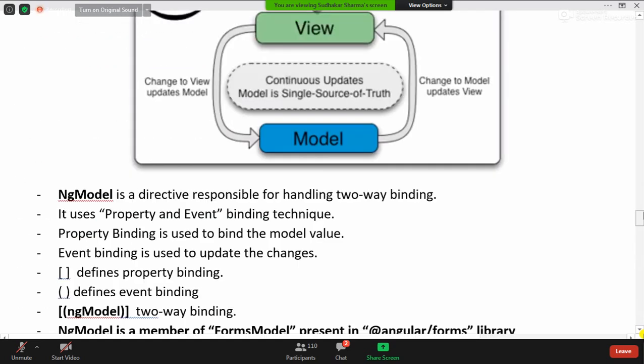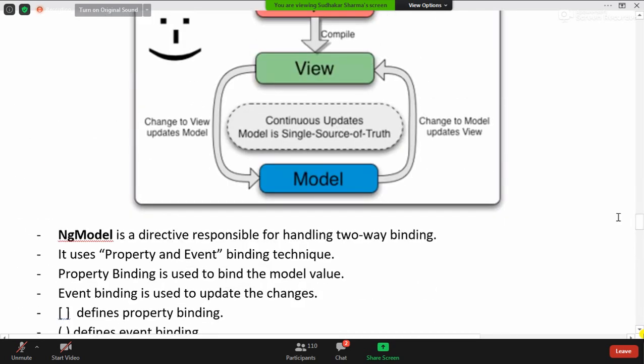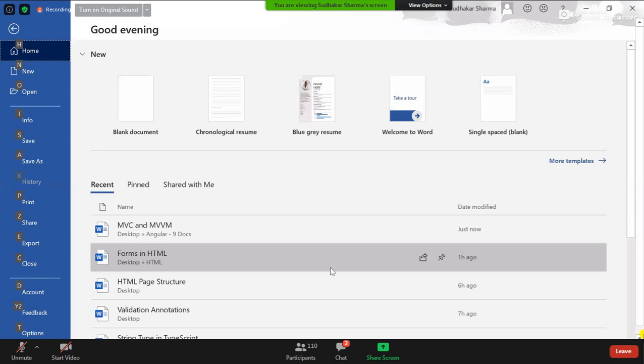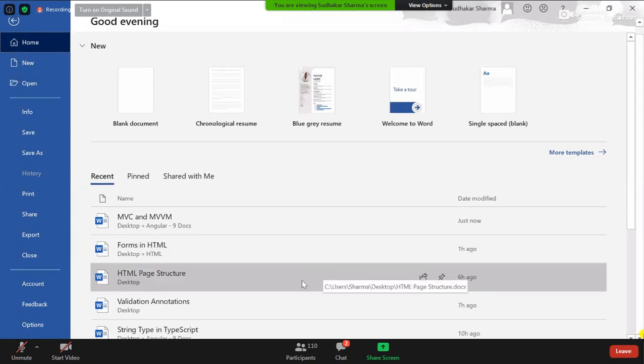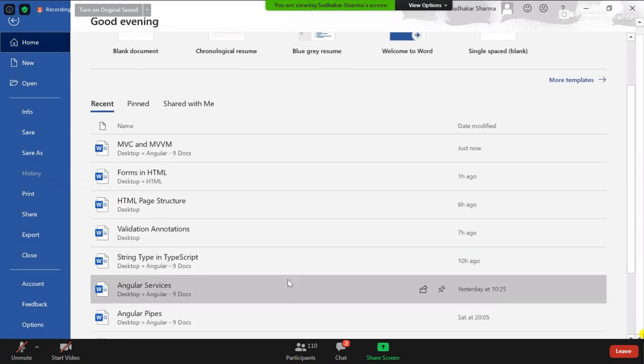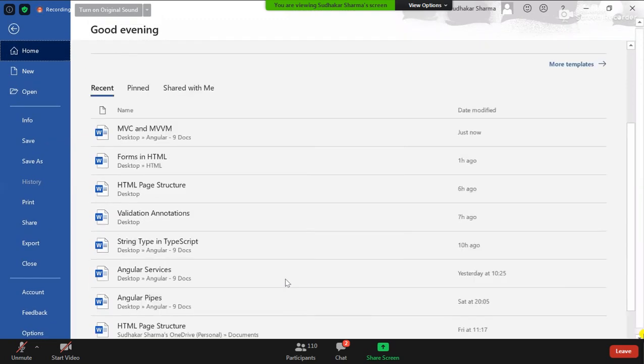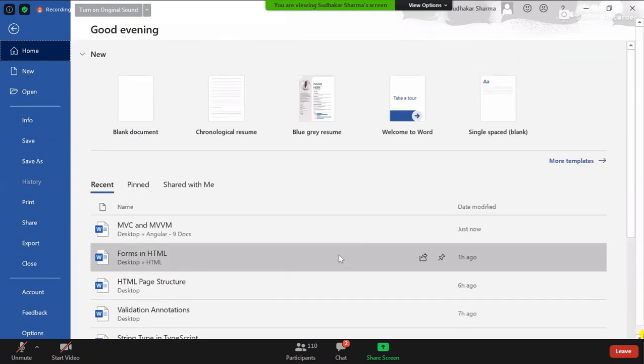So a few important options we learned related to directives. One is generally how to work with the ng-if directive.